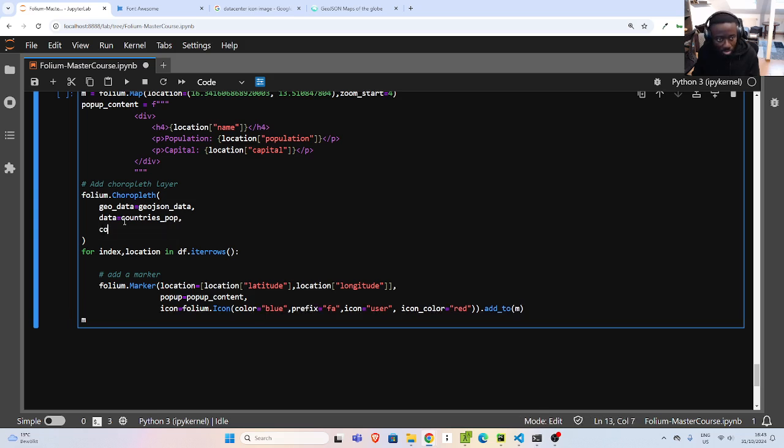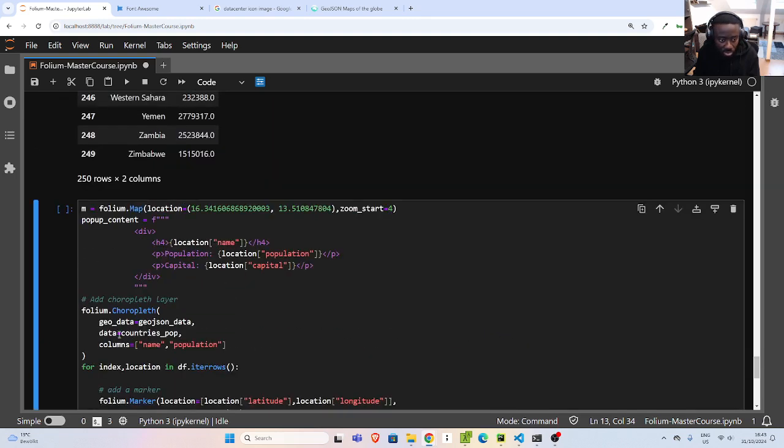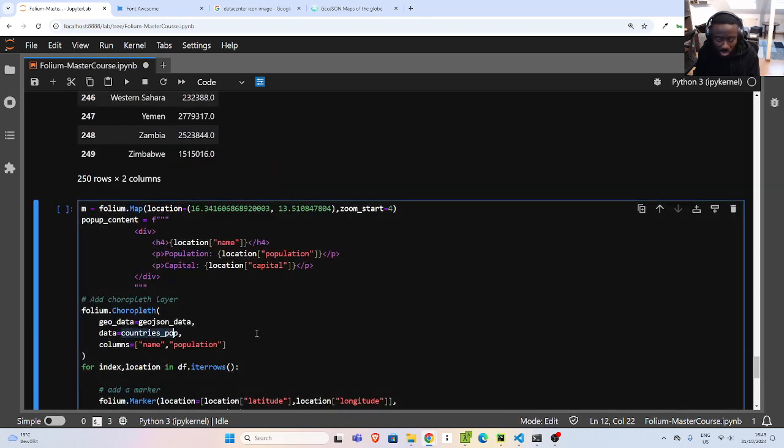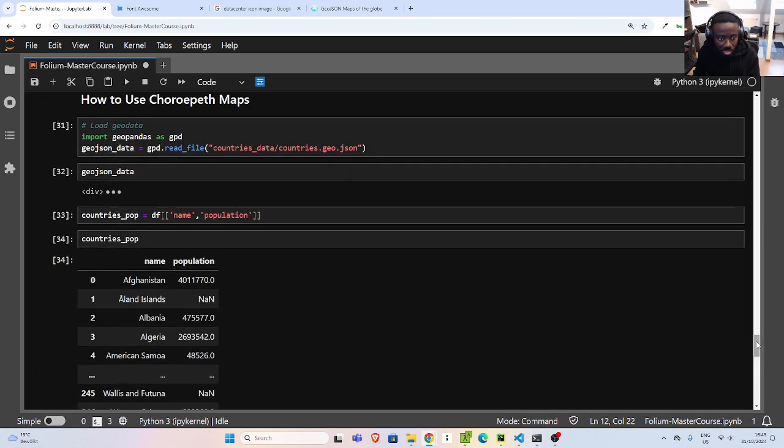Then the columns inside this are the name column and then the population column. So this columns parameter is referring to the columns inside our data, which is here. So there is name and then population.